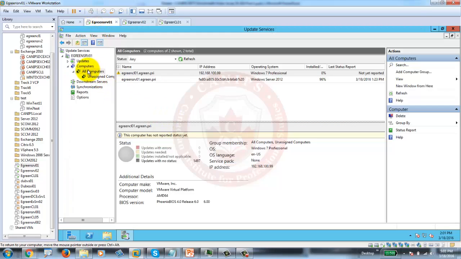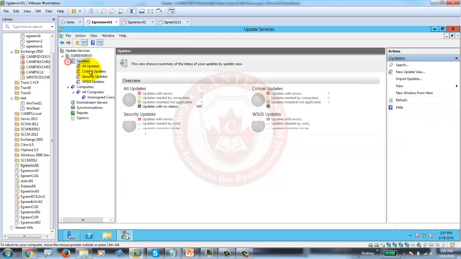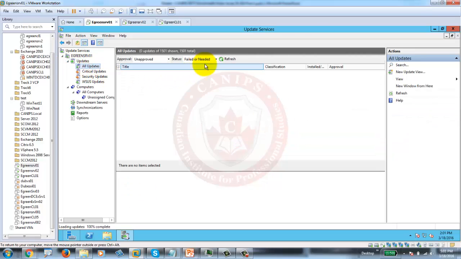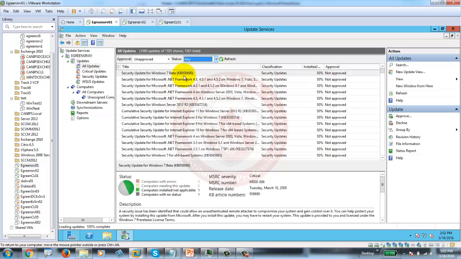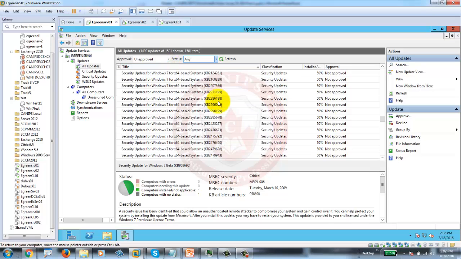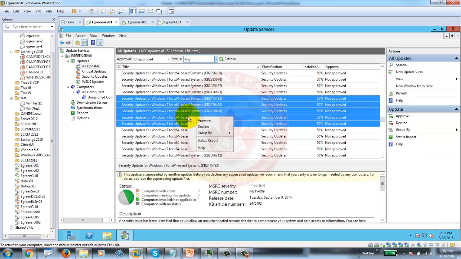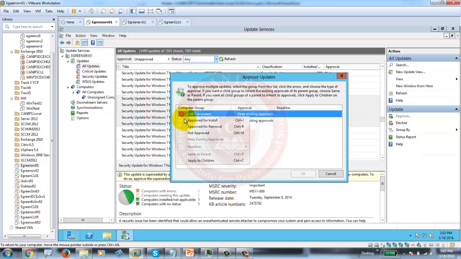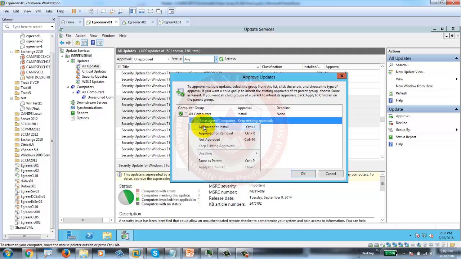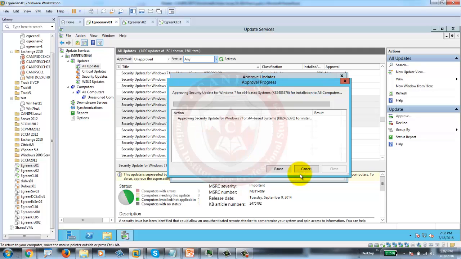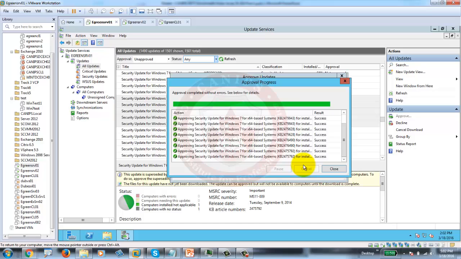Let's go into WSUS and approve some updates. So under updates, all you need to do to see all of the updates is go to Any and refresh. And as soon as you refresh, let's see some Windows 7 updates here. So these are all Windows 7 updates, 64-bit. Let's select some updates to be approved. And it is approved for all the computers. And okay. Now it is approving those updates added.